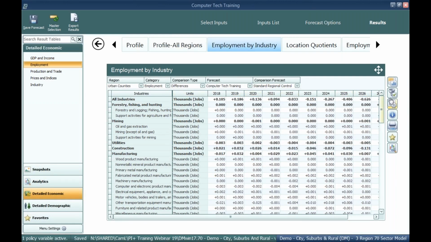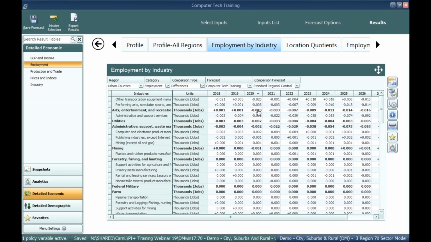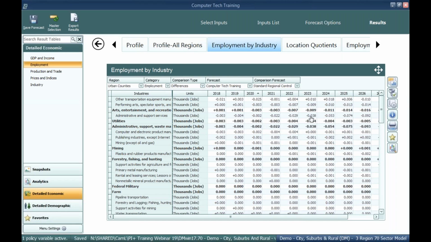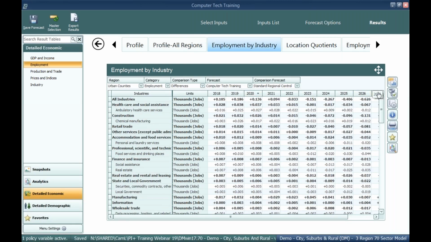So what we might want to do here is take this raw employment by industry data and format it in a certain way. This can be telling. We can take a look and see what's being impacted the most, in the short and long term, by some of these things.